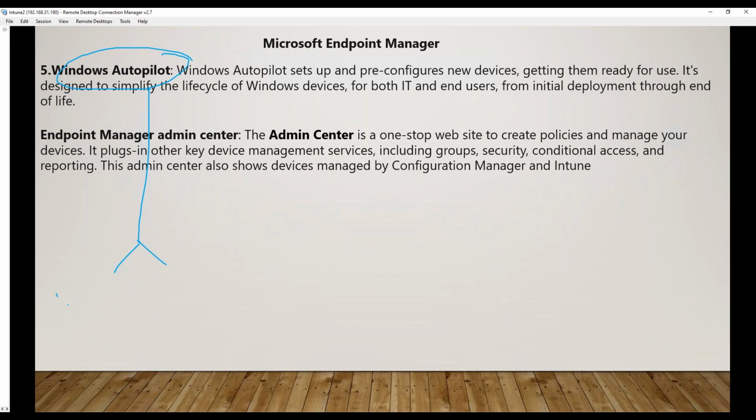The first option would be user driven, meaning the user has to enter his username and password and do some clicks using his mouse. That's called user driven. The other one would be the fully automated option. We are going to do that again within user driven, or we will do it with pre-provisioning, or what we call white glove, and also kiosk builds. All of that stuff we are going to do with Windows Autopilot.